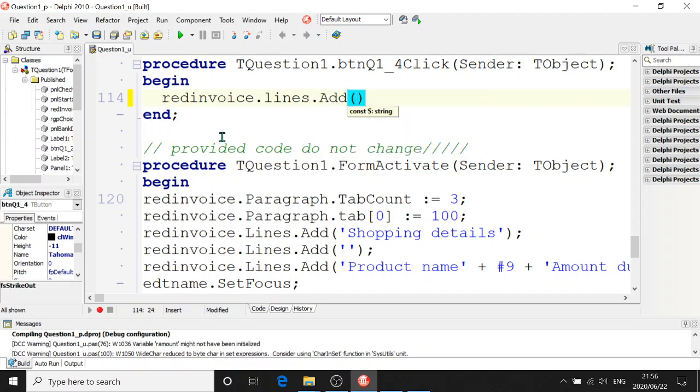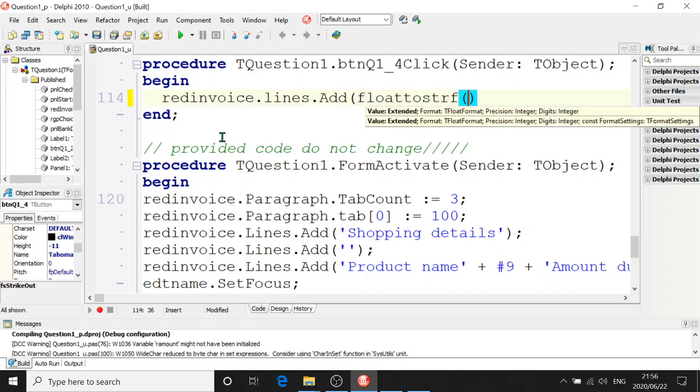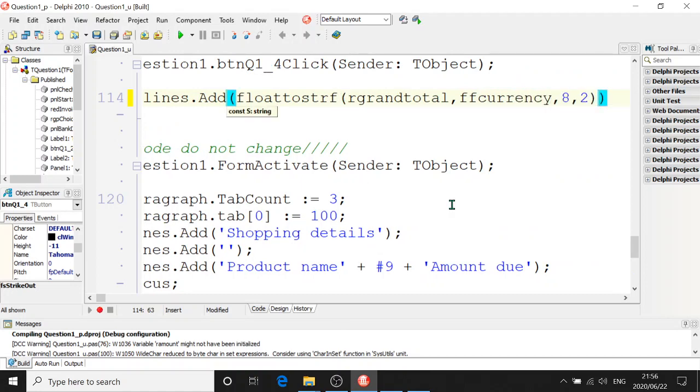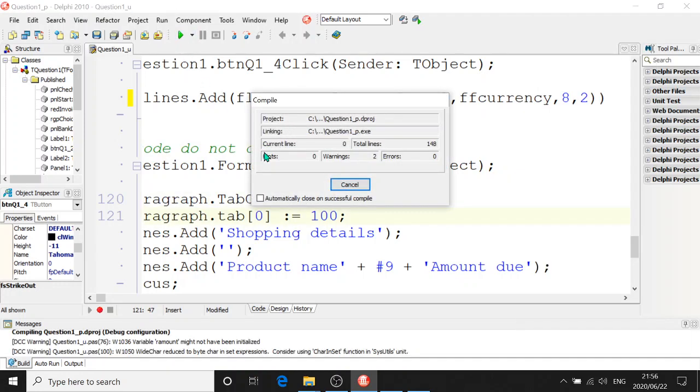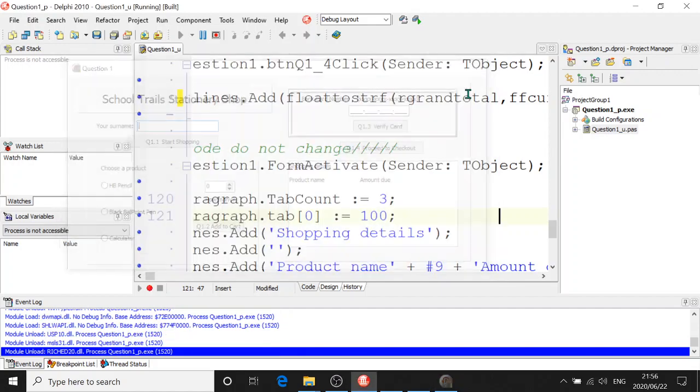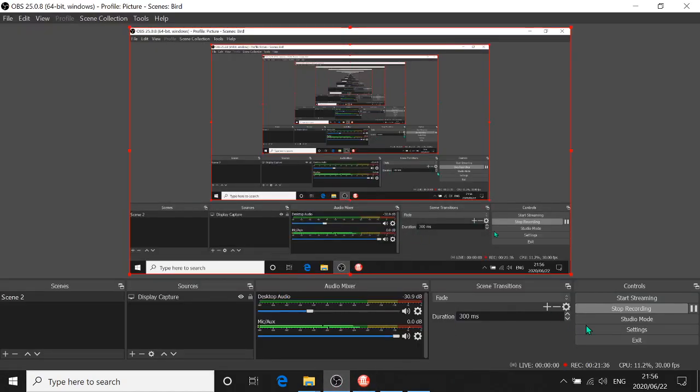Add FloatToStrF grand total, comma ffCurrency, comma 8, comma 2. That's it. I run the program, make sure it's actually working. I'm sure it's working. Anyway, that's the end of that. You can try that by yourself, and I'll see you tomorrow.